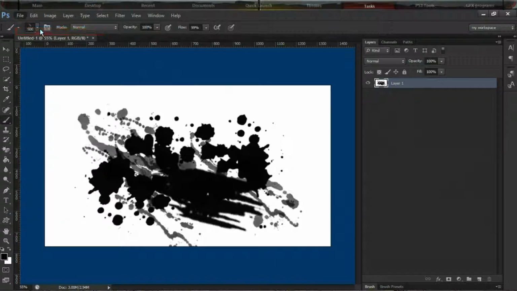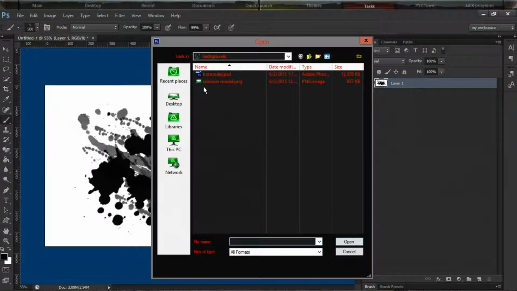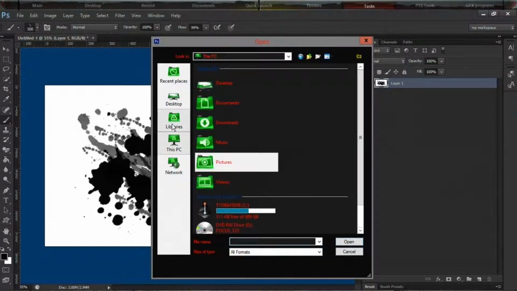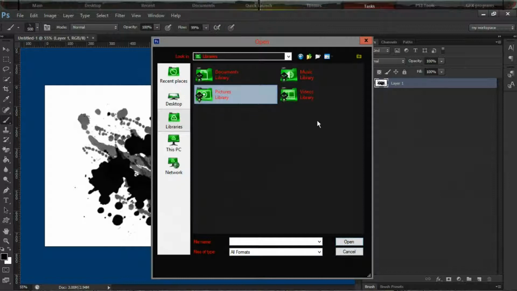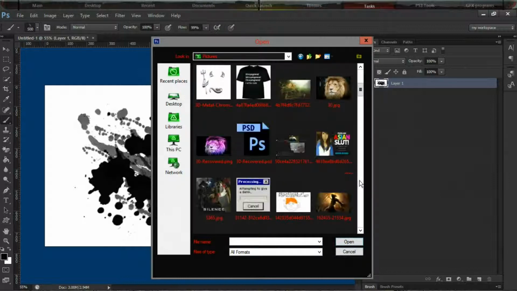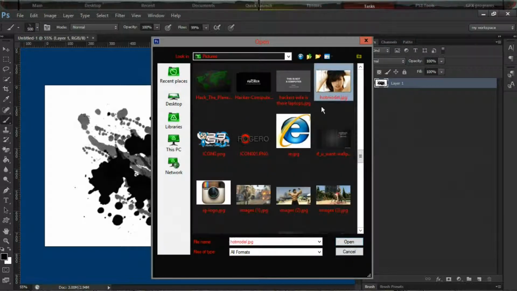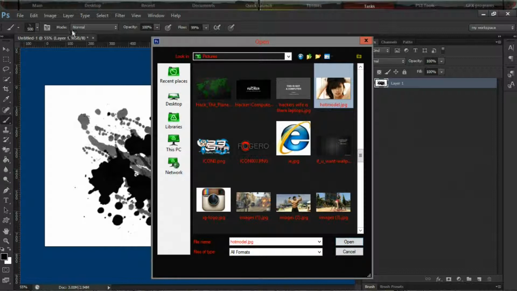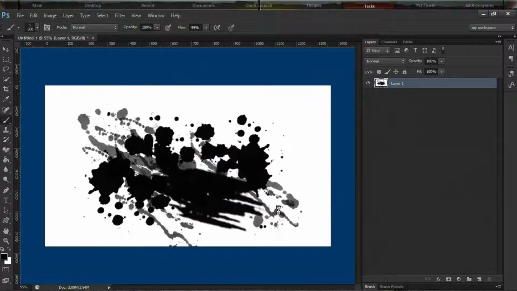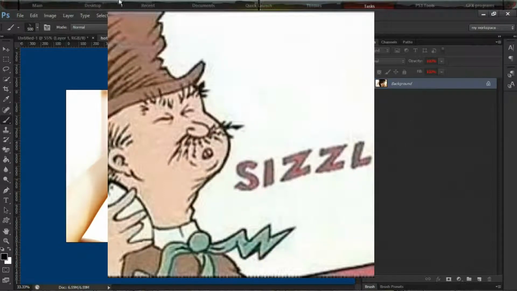So let's open. I just went on Google and looked up models, and I found the model I want. So let's go to our pictures. I just renamed it to Hot Model because the file name was really long and I couldn't get into this layer earlier. And she is hot.